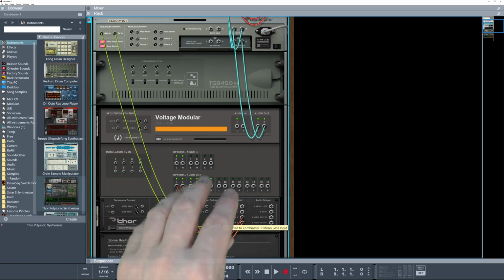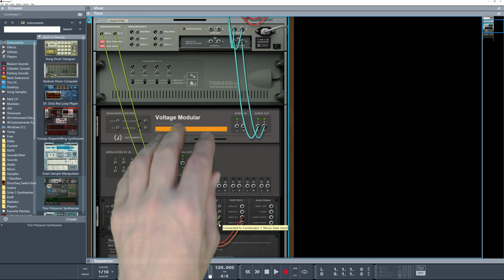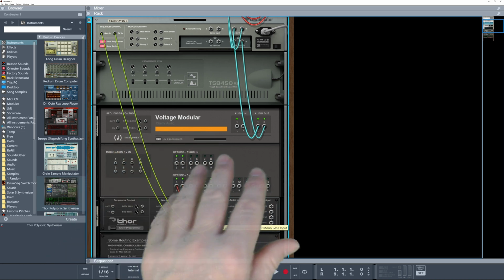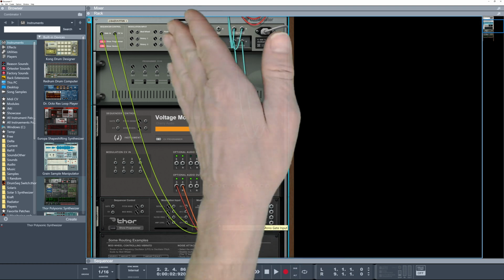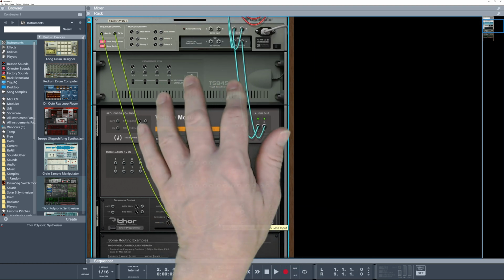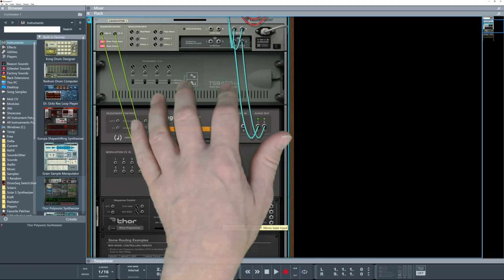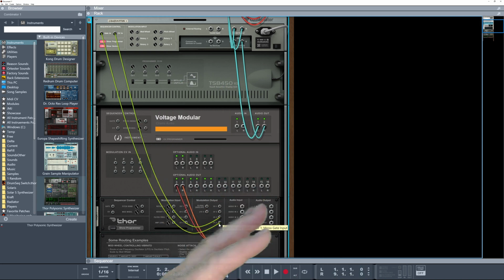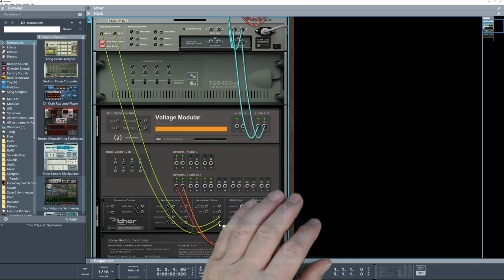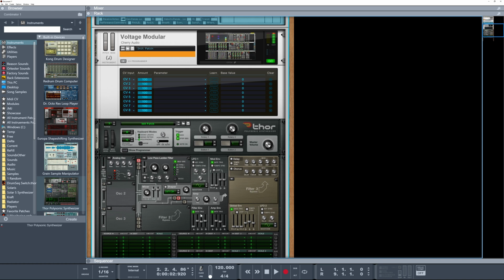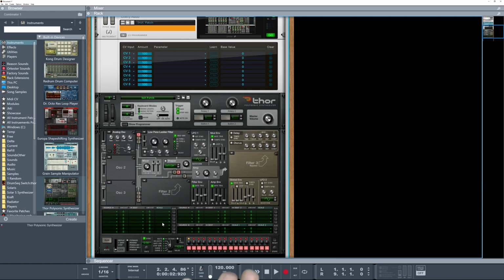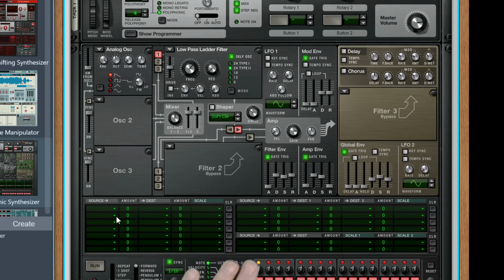So yes, I'm playing my storing forward, which is going to be coming out, going through Thor, back into the combinator, which is then going to be playing the strings inside Voltage Modular. And you're probably thinking, what is the point of doing all of that? Well, let's first of all wire things up and then we can go through the reasons why I'm doing it the way I'm doing it afterwards.